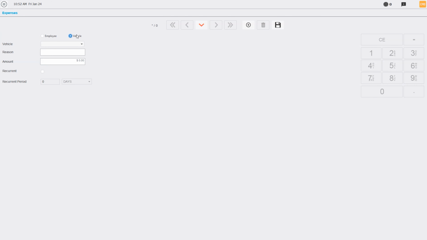We can select the vehicle or employee to create the expenses. We can choose which vehicle and then write down the expenses. For example, we have paid $20 to change the oil. Save the changes so that the payment is registered in the system.